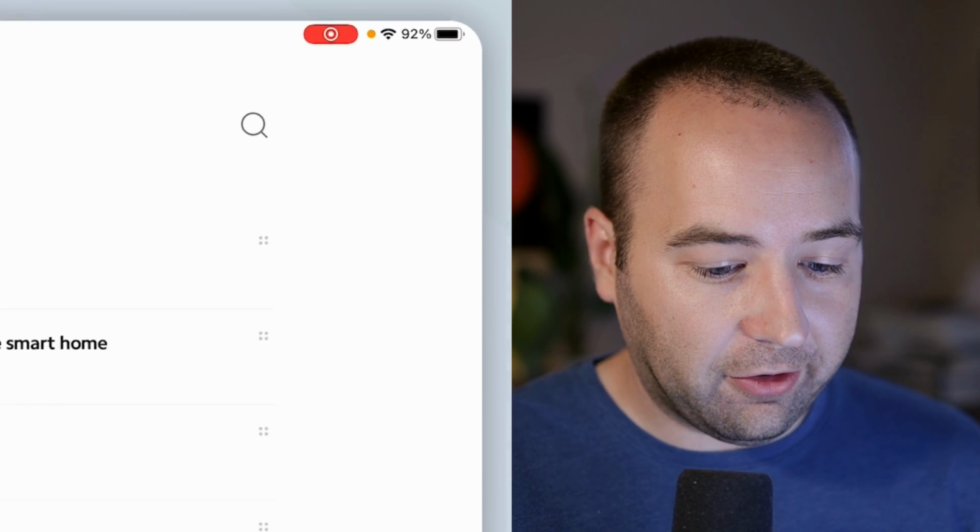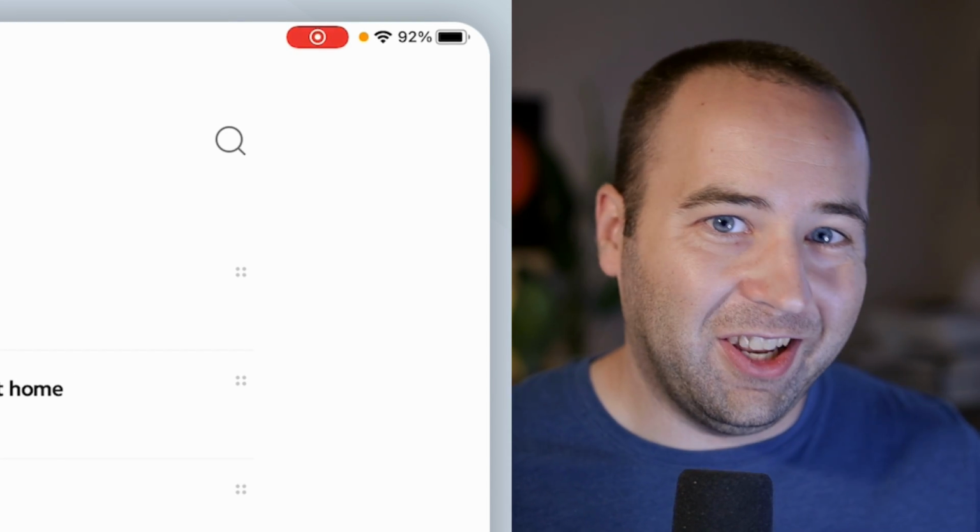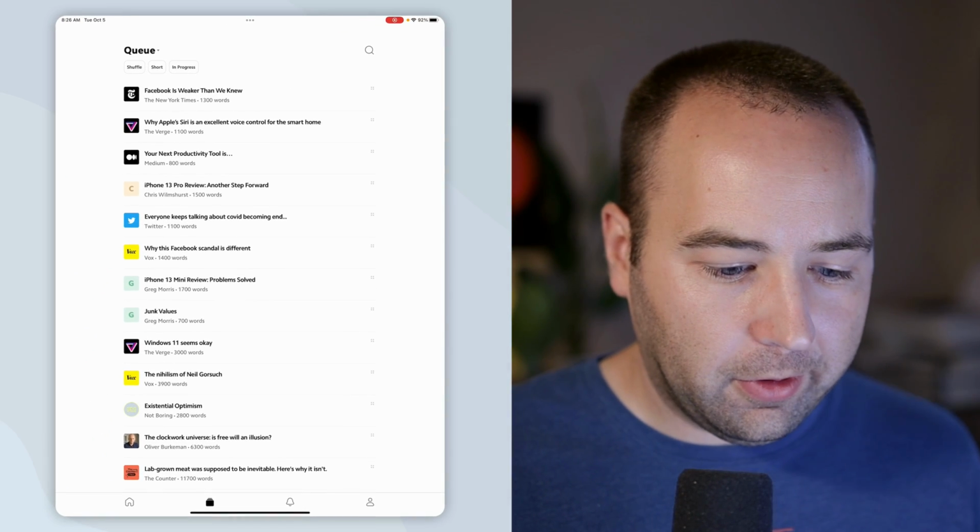I like it. There's full text search as well up here in the top right. So you can search inside the things that you've saved. This is all really good.